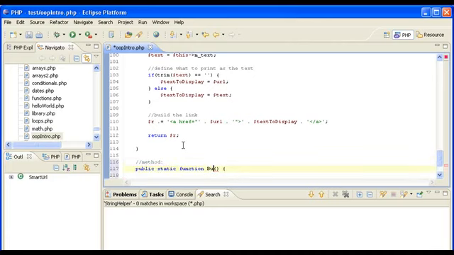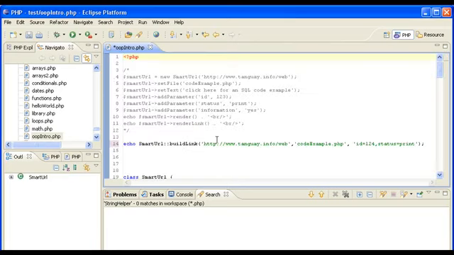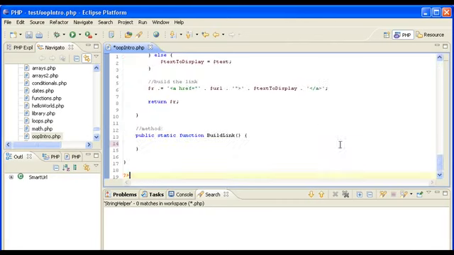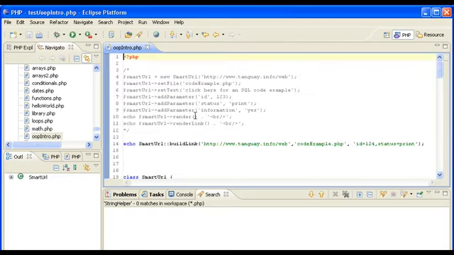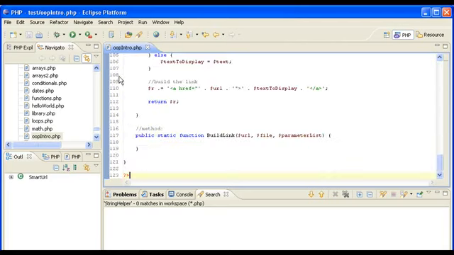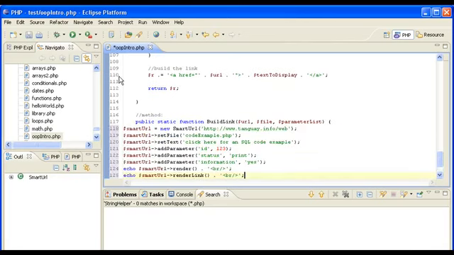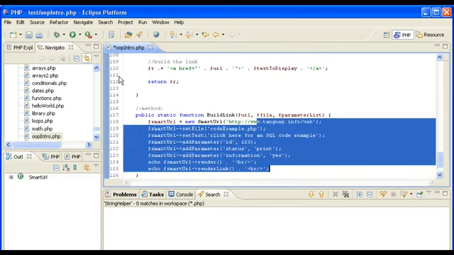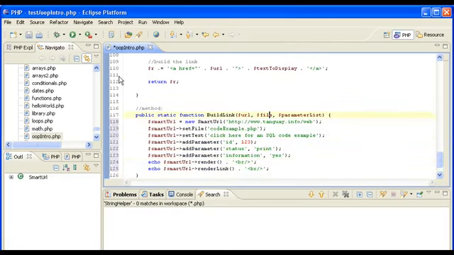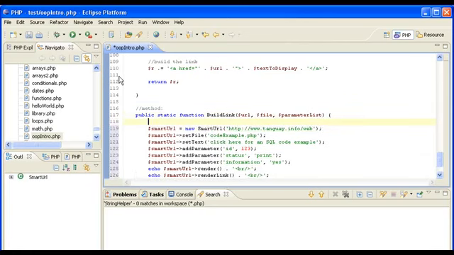Build link. And what are we sending? We're sending the URL, the file, and let's call this parameter list. So URL, file, and parameter list. And basically, we need all of this code. Let's just take it and put it down here. Indent.